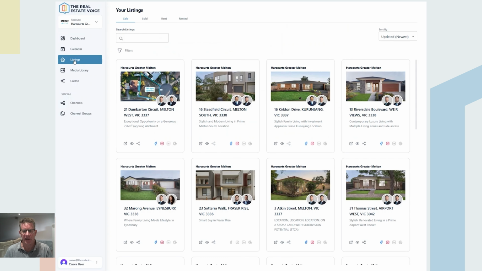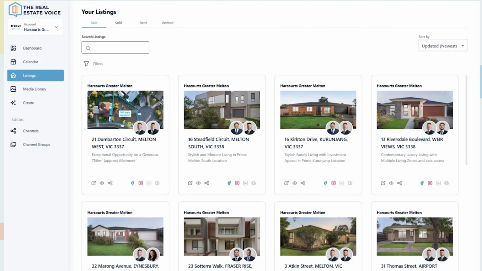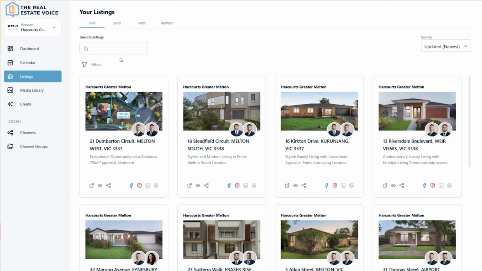All you need to do is click on listings here and you'll see them all here. I'm just using an example Harcourt's account, but yours will be branded and have your listings in it. And you can see these are all the sale. We've also got your sold listings, your rental listings if you do them, and the rented listings. So everything's in here. You can click here to search for a particular listing that you're looking at.